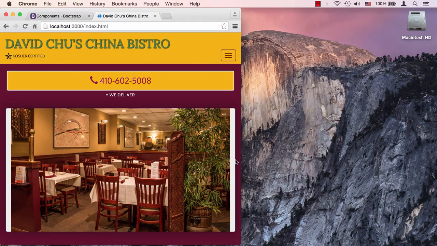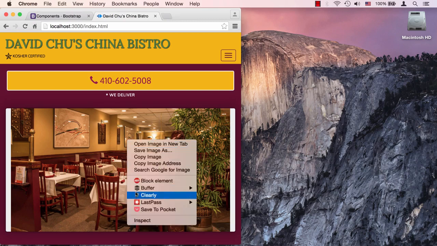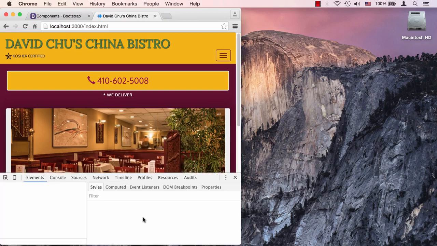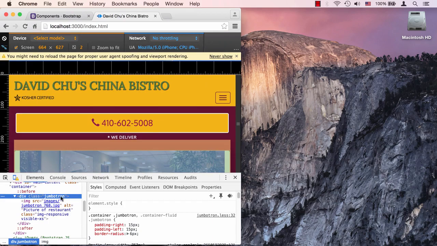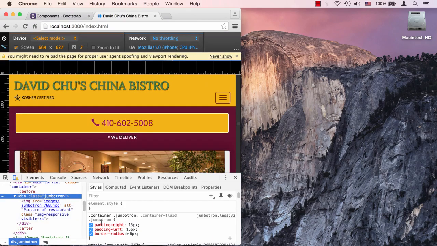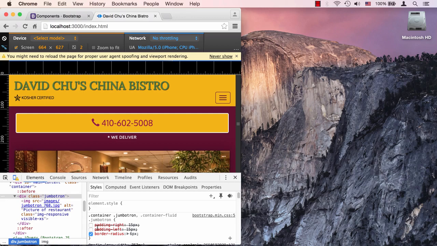I certainly didn't expect to see these white lines. So let's figure out why these white lines are showing up. Let's go ahead and right click and inspect the element, and we'll choose that div, that Jumbotron class that we've been styling, and let's take a look here. Well, I think I can see what's going on here. We have padding right and padding left. So if we take them off, right, now it looks perfect.